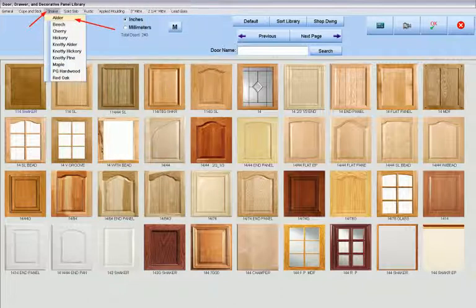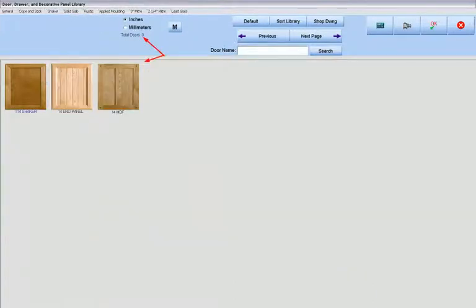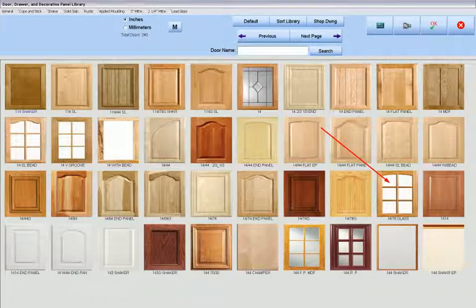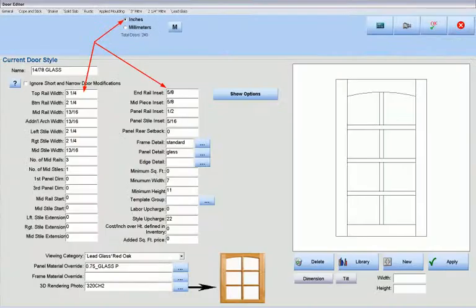For example, if I wanted to view only those doors that I have placed in the Alder category under Shaker, we can access that category to now view only the 3 doors that were placed in that category instead of the entire library. Let's go back to viewing all categories and select one of our doors by clicking on it to edit how it will be constructed.